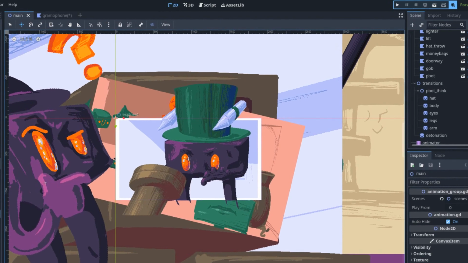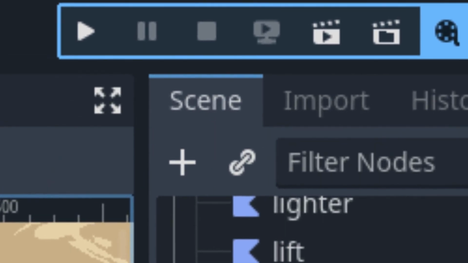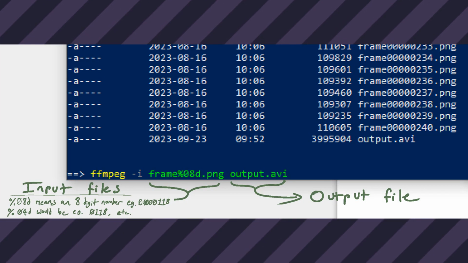Godot 4 has an option to record its entire execution and save it as PNG images, so I did that. And an image sequence can be easily turned into a video of any form with this here ffmpeg command.